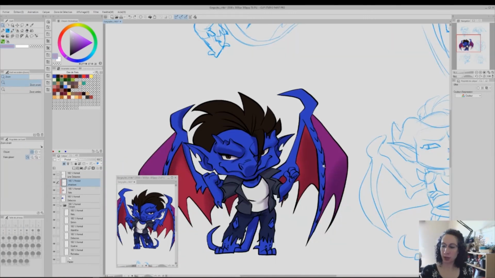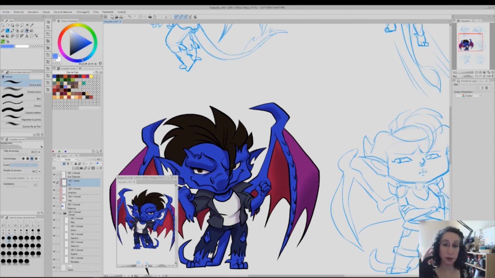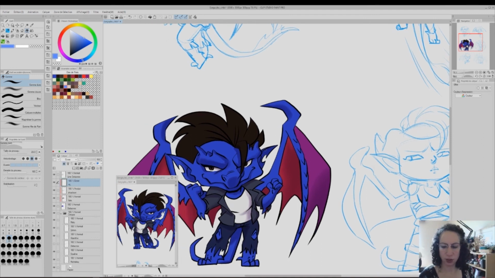And now that the shadows are almost done, I will add a new layer here just to add the lighting parts. For the highlights, you can use any blending mode that you usually use. You can use screen or overlay or color burn or color dodge. It really depends on what effect you want. For me, I will use screen, which I think is almost the same as the screen in Photoshop.